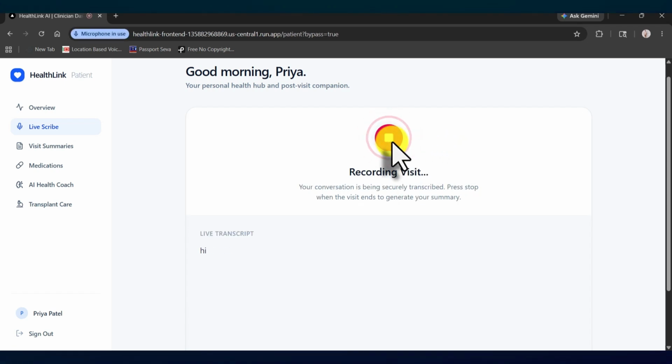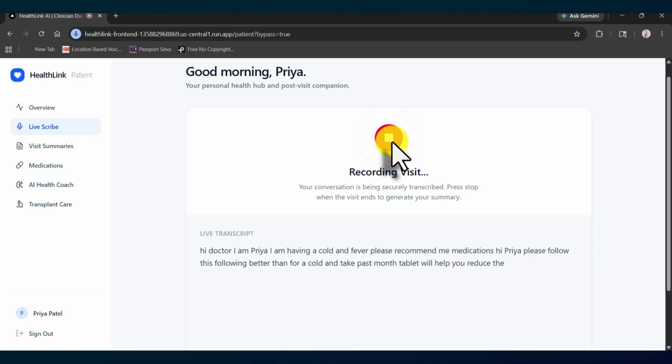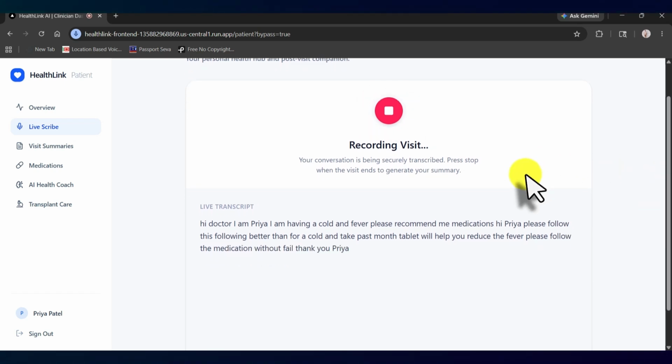Hi doctor, I am Priya. I am having a cold and fever. Please recommend me medications. Hi Priya, please take Benadryl syrup for the cold and a paracetamol tablet. The paracetamol tablet will help you reduce the fever. Please follow the medications without fail. Thank you Priya. Thank you doctor.